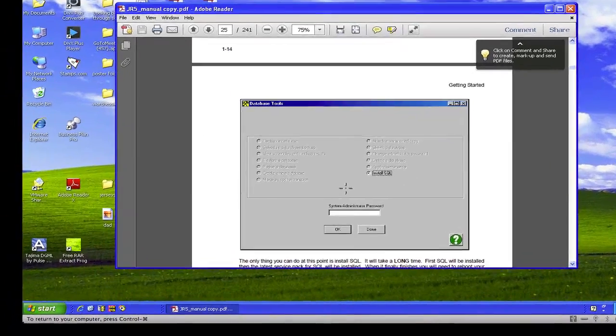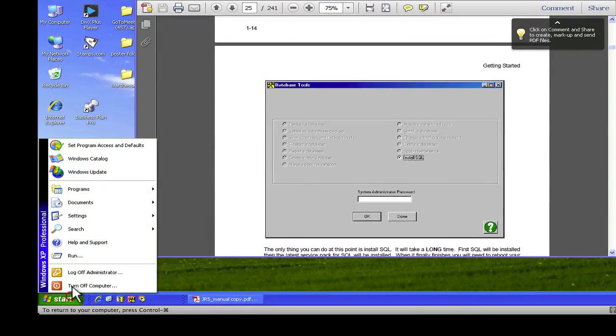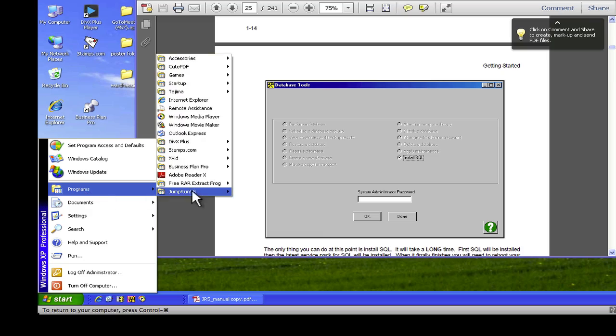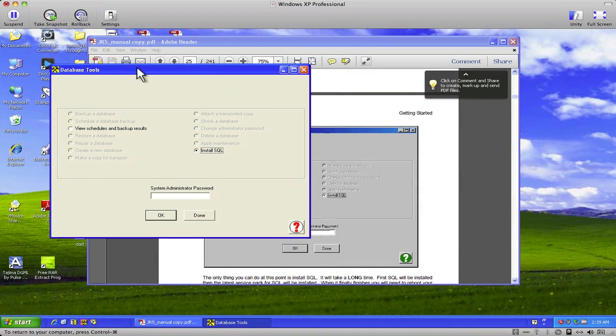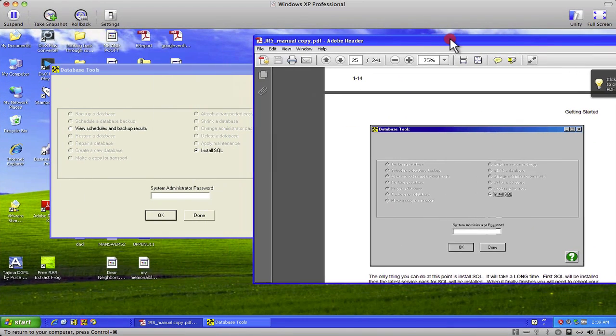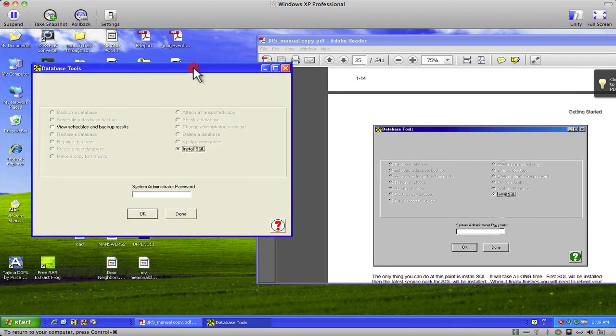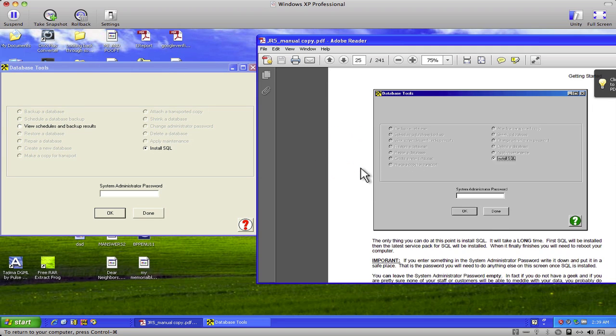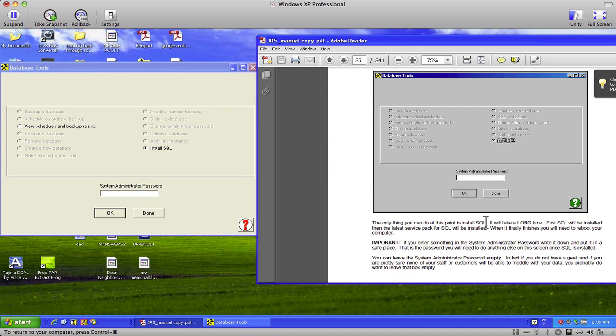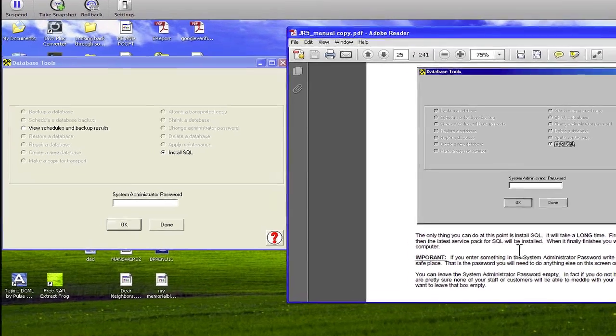And it'll look like this. So we're going to start Database Maintenance in the Jump Run 5 group. There we go. And we'll get a screen that looks like this, just as they're showing us. The only thing you can do at this point is install SQL. It will take a long time. First SQL will be installed, and the latest service pack for SQL will be installed. When it finally finishes, you will need to reboot your computer.